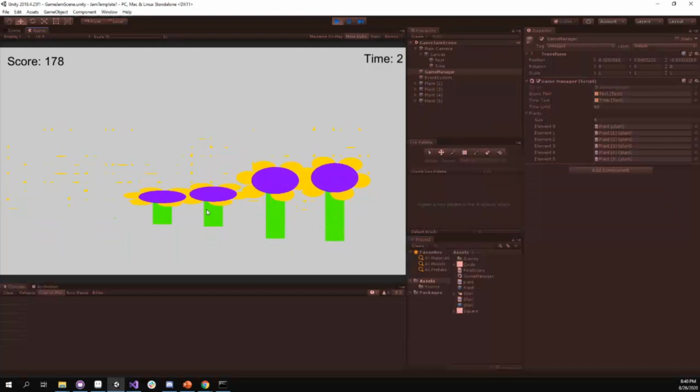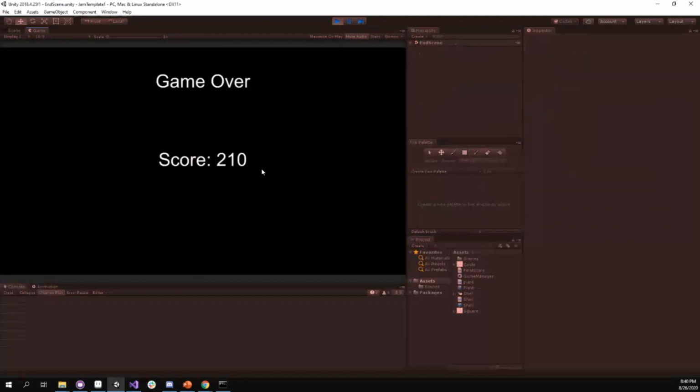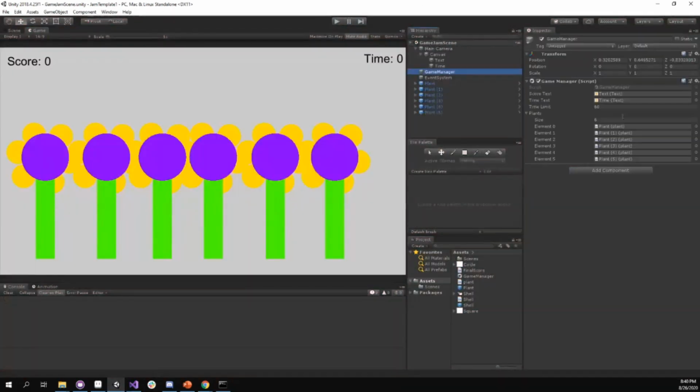Okay, 210. We did it. It's a game. So we try to keep the plants alive for 60 seconds. That was probably a little too long. I'm going to make it 30 seconds. And that is the goal of this game.